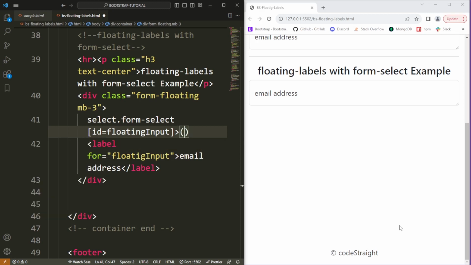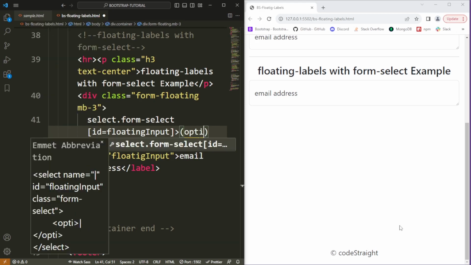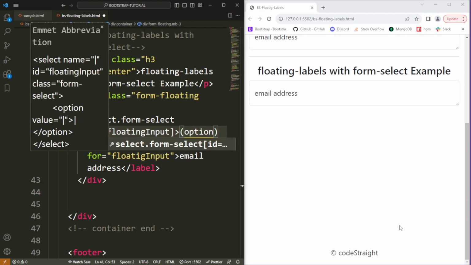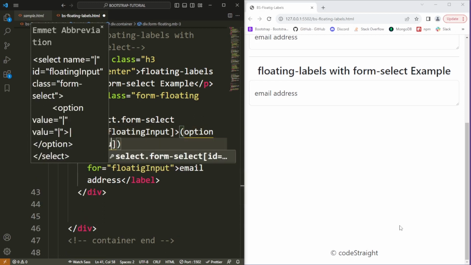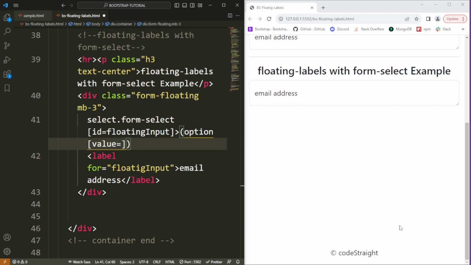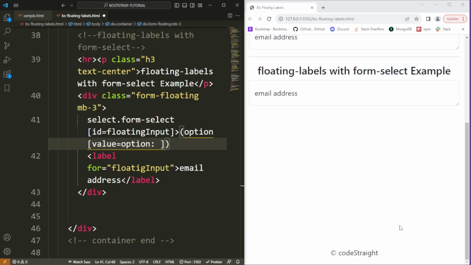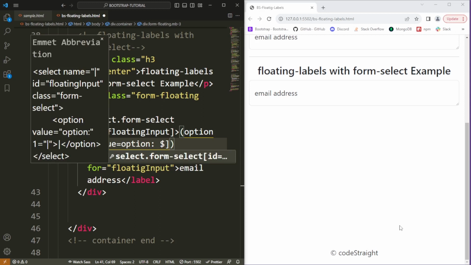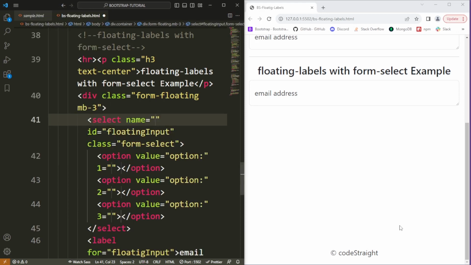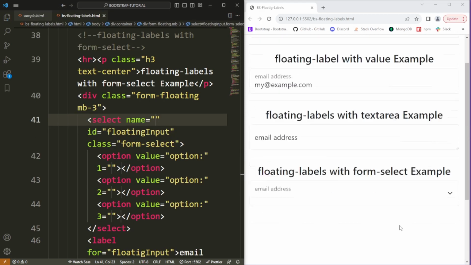We'll have copies, so let's add a couple of parentheses and let's type in here option with value equals to say option colon followed by dollar to represent the number of copies, and let's make 3 copies, I guess. Alright, hit save and see what we get now.